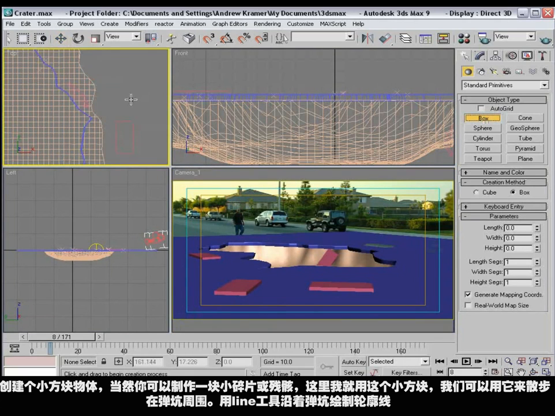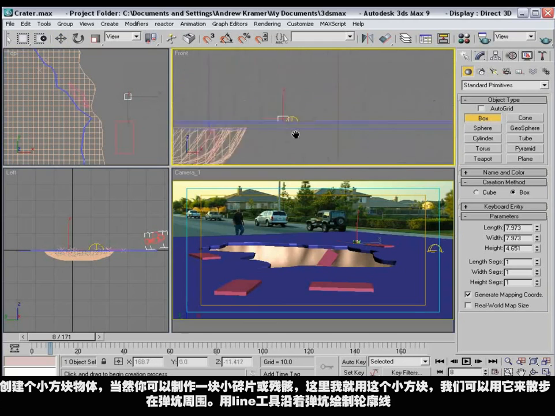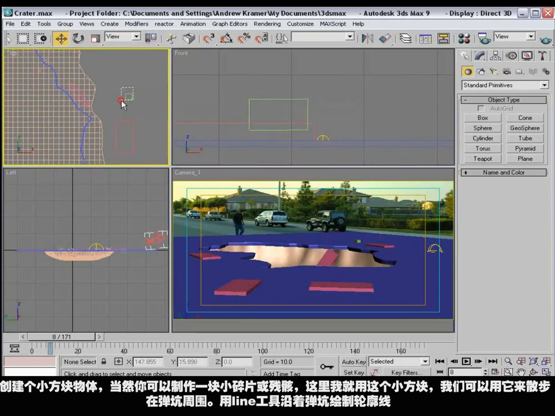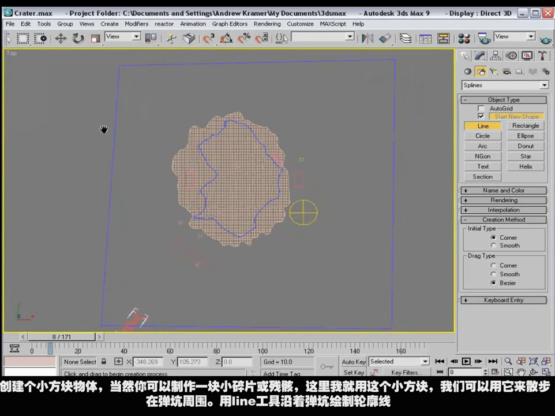Now we also want to add a bunch of small pieces of debris. For that I'm going to create a quick box, and also you want to create either a dirt piece or a piece of debris. Here I'm just creating this little green box, and we're going to use that as sort of the pieces that are going to be scattered across the road here. So we're going to create a shape, we're going to create a line, and we'll zoom in here, and we're just going to draw a shape around the outside of our crater.